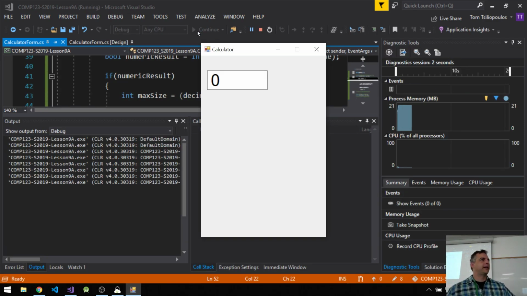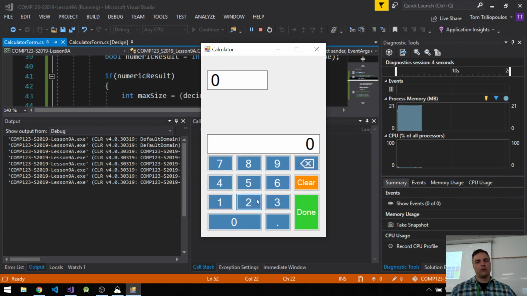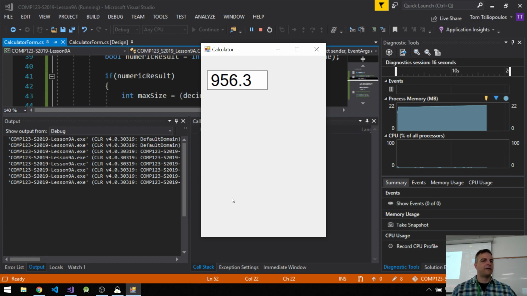So first, I click on this thing, and I say, okay, cool. I want to have 956.3. I'm good, right? That's 5 characters. I can't go beyond that. It doesn't allow me to, right? If I press done, I get 956.3 pounds.